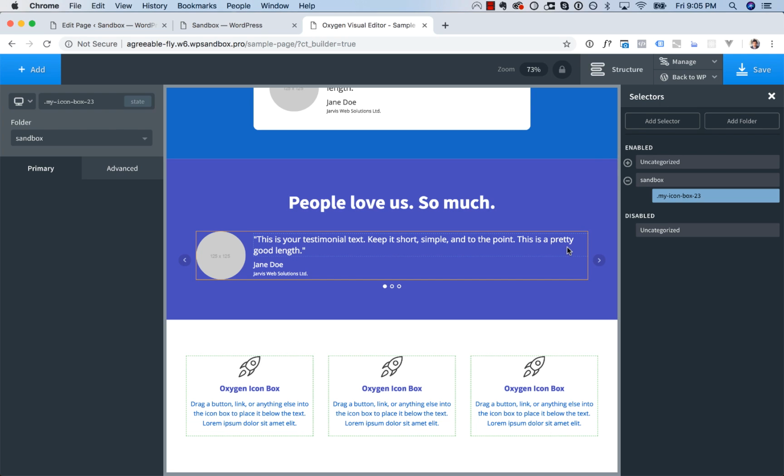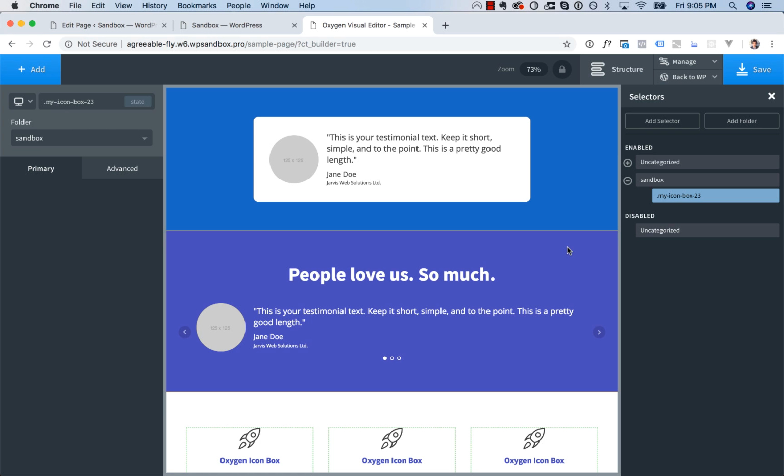Okay, that is how to use the two new features in Oxygen 2.3 Alpha 1. Happy testing. Please test. I hope you like the new features, and we really appreciate all your help testing and reporting bugs. If you find any bugs, either email us, support@oxygenbuilder.com, or go to our GitHub page and report the bug.